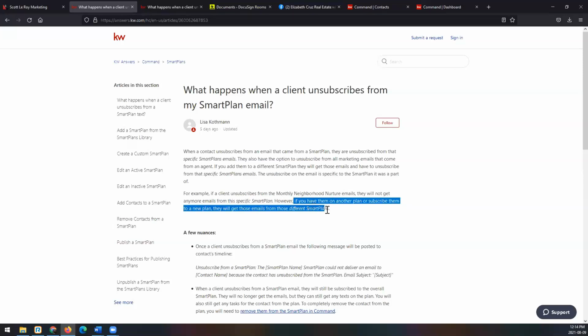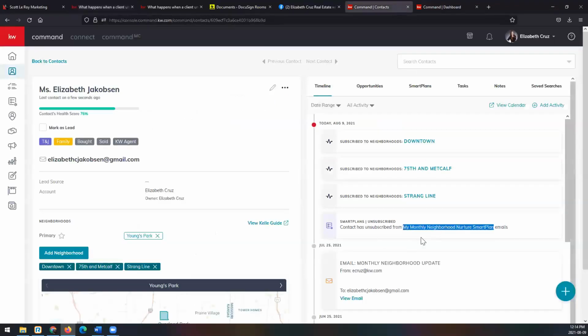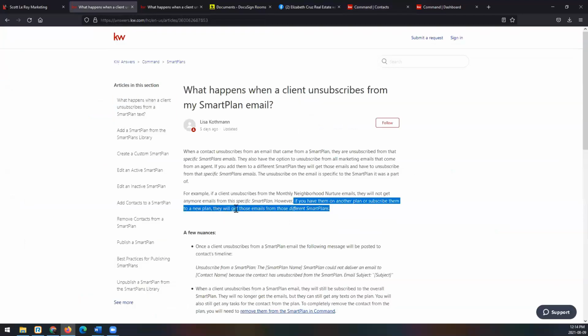But if you do have them on another smart plan, for example, this one's the monthly neighborhood nurture. So maybe if I had them on the long-term nurture or biweekly neighborhood nurture or birthday or anniversary, any other smart plan besides this one, they will still get those emails from those additional smart plans. So keep that in mind. If they unsubscribe from one, that does not unsubscribe them from all.